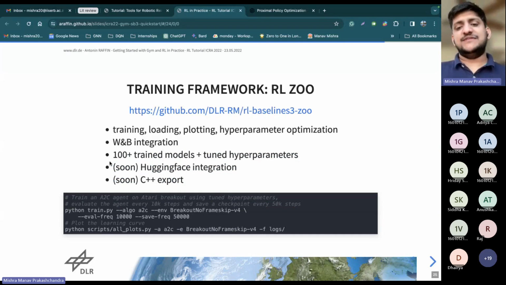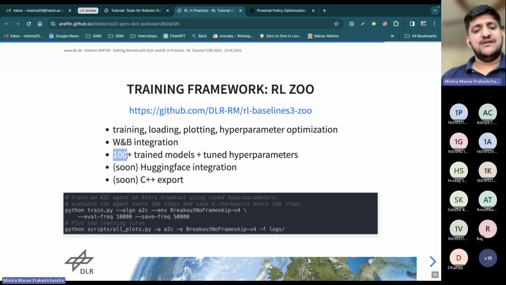So in the OpenAI Gym, you have multiple different environments, right? In RLZoo, you already have pre-trained models, so you don't necessarily have to train again. You can just pull out a trained model and you can start testing your environment on these models, right?